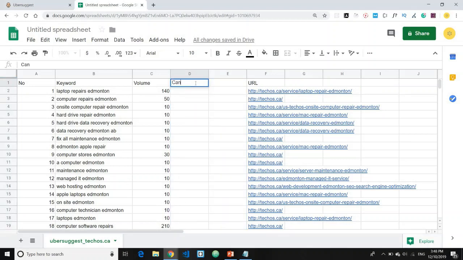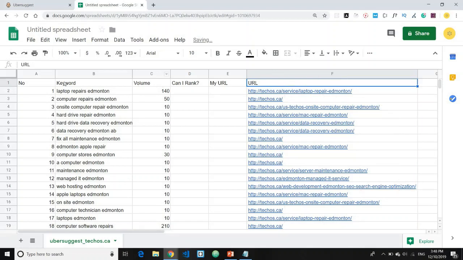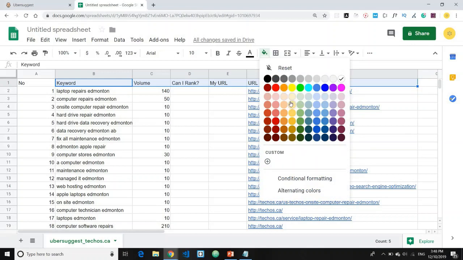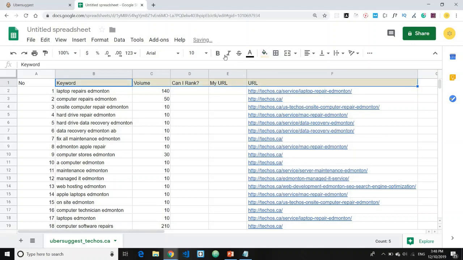Let me add here the header where it says "Can I rank?" something like that. And then this is my URL, and this is your competitor URL. So you kind of have to clean this up a little bit and maybe put some color on it. Alright, so now this looks much prettier.